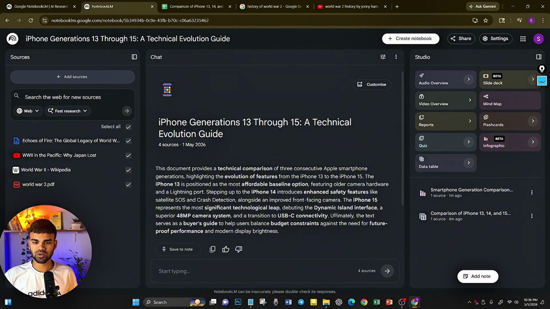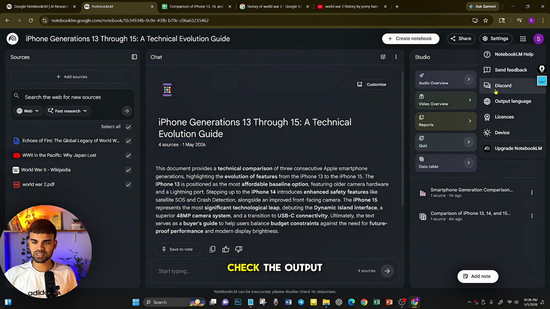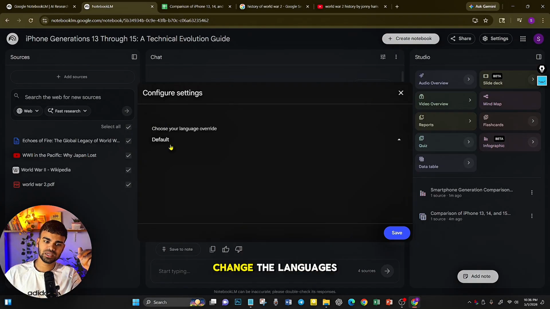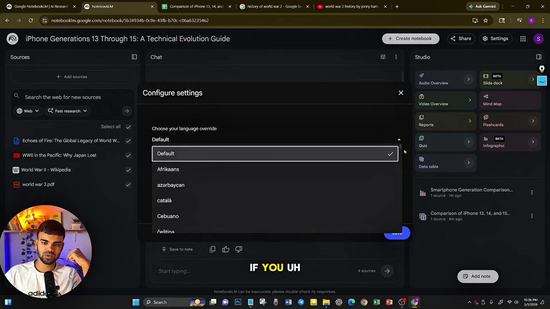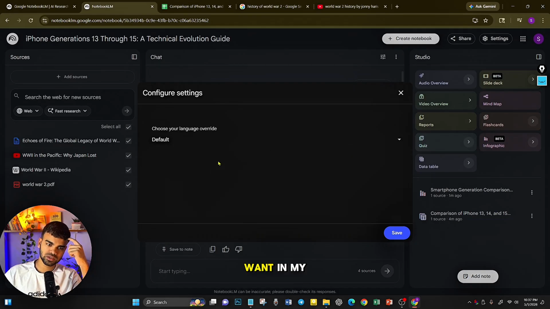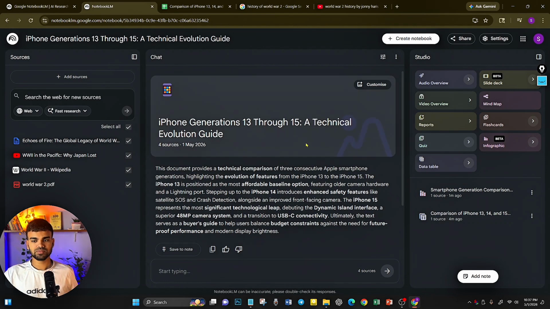So now let's check the output language. Here the output language is English. So basically it is the default, that means I inserted my links in English, so it will give me the results in English as well. So I can change the languages. If you live in Saudi Arabia or that type of country, if you live in Pakistan, India and Bangladesh, you can change it according to whichever language you want. In my case, I'm just keeping it default.